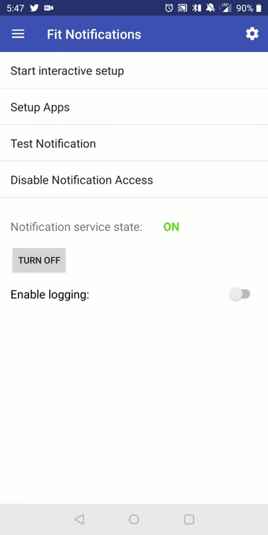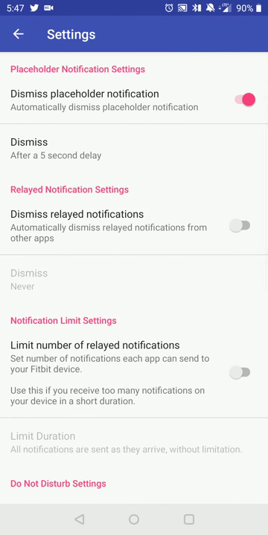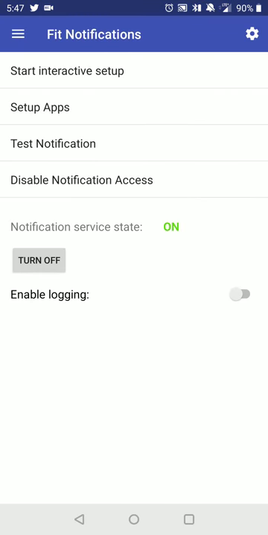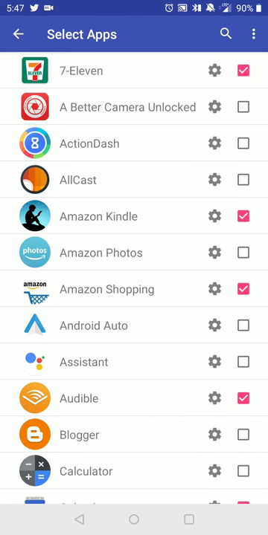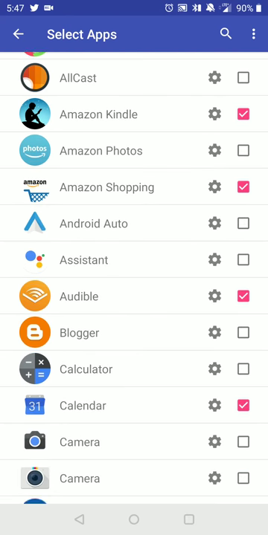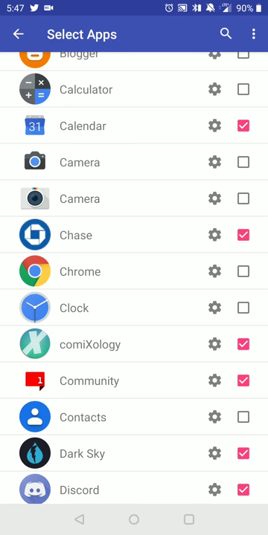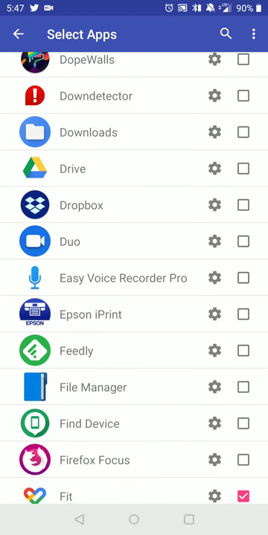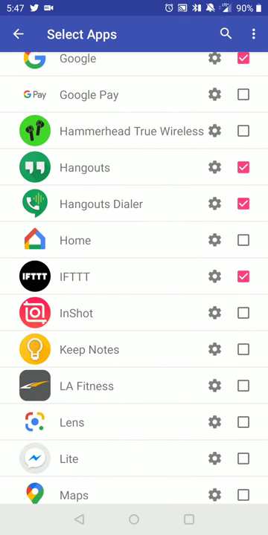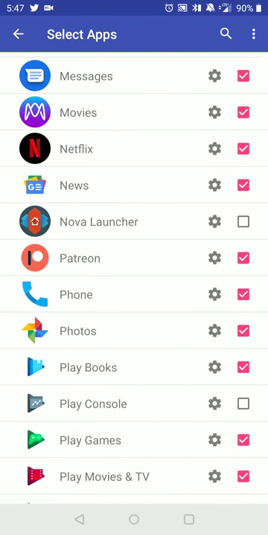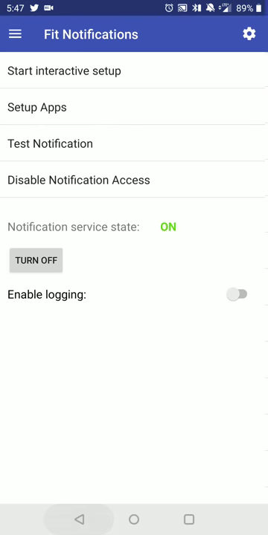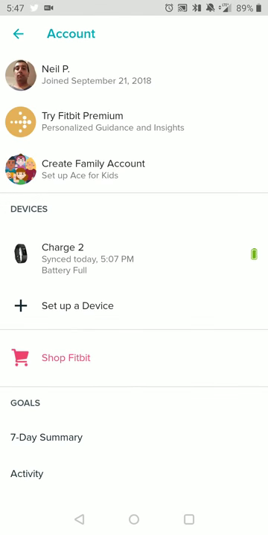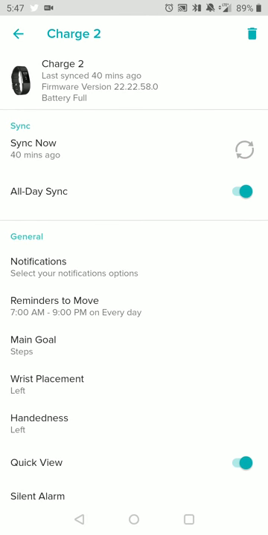It'll guide you through the setup, but essentially, once you install the app, you're going to select the apps that you want to have notifications sent to your Fitbit smartwatch. As you can see, I've gone through some of the apps that are installed on my device, and the ones with the check marks are the ones that I want to receive notifications on. Everything else, I will not. So from here, it's a matter of selecting the right selection so that you can get those notifications on your smart device.